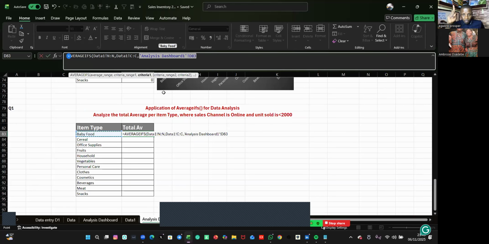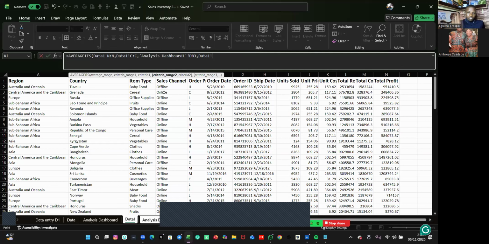Sales channel first. Have you captured the range of the sales channel before picking the online? You have to capture the range first before you pick the online. Sales channel, yes, comma. Then pick the first online, online, then comma, then the unit sold.